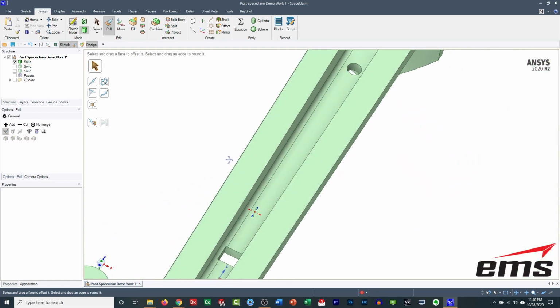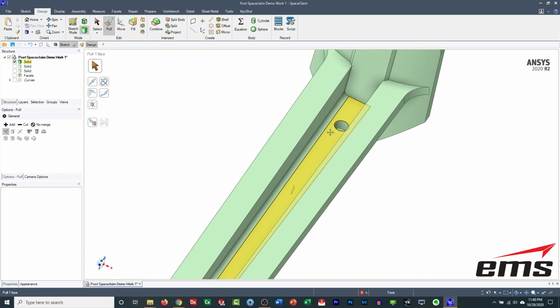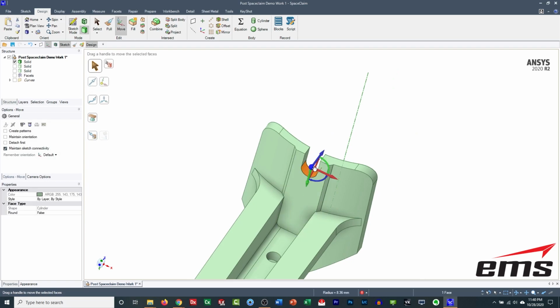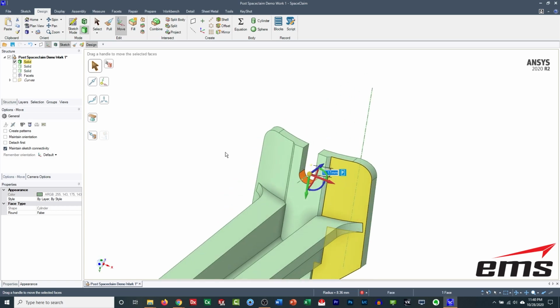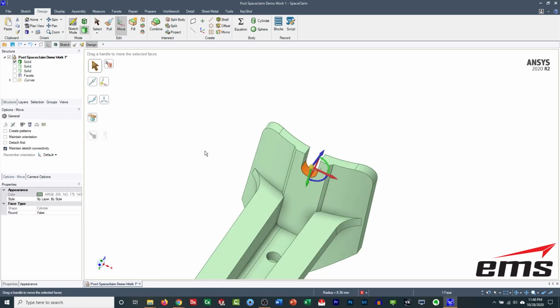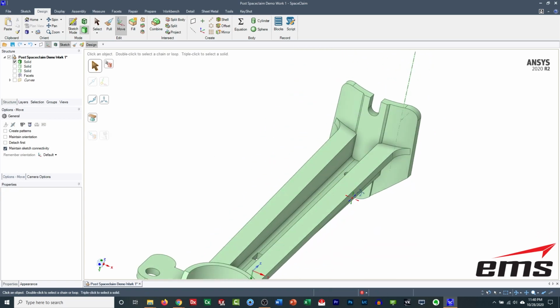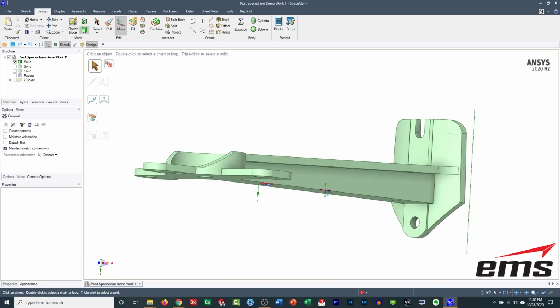If we wanted to, let's go back to the move tool. If we wanted to, let's say, edit the location of this hole, we could do that as well. Okay, so you could just move it in 3D. So we don't have to go back to any sketch. I'm just going to undo that. Just by using these move and pull tools, we can change things in 3D.